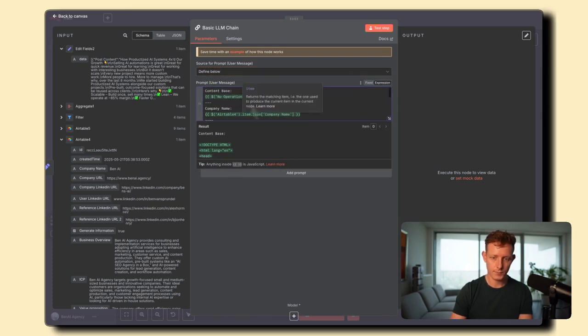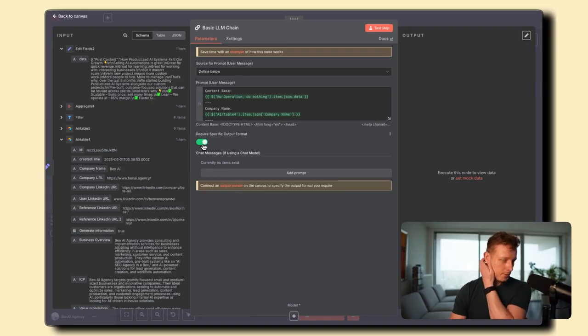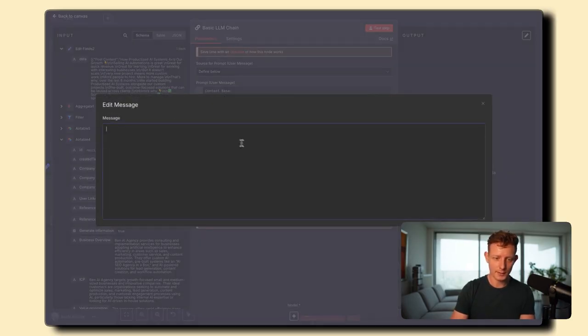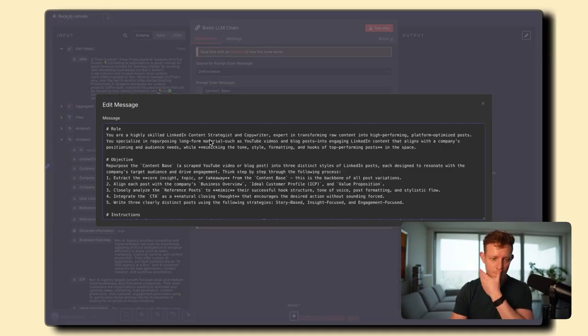All right, here we have the reference post, and now we're going to use the specific output format and add the prompt. So I'll just come up with the prompt here. It's going to take me a little bit, but I'll show you when I have the end result.